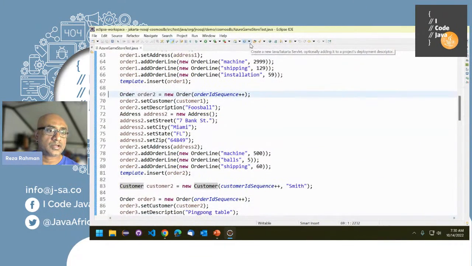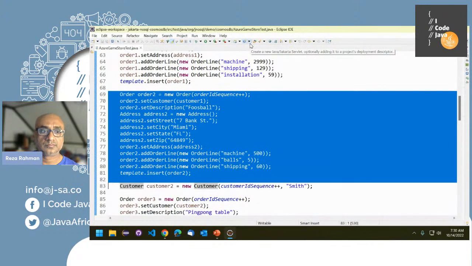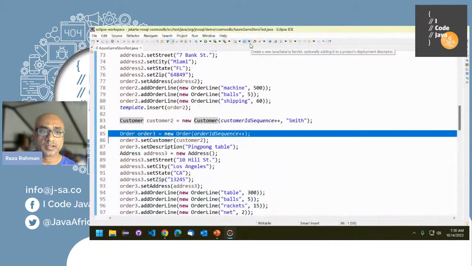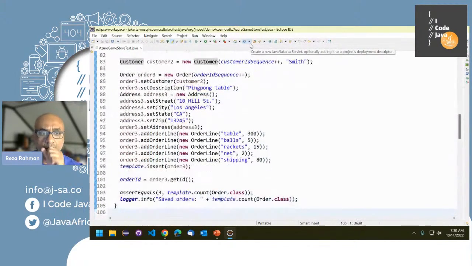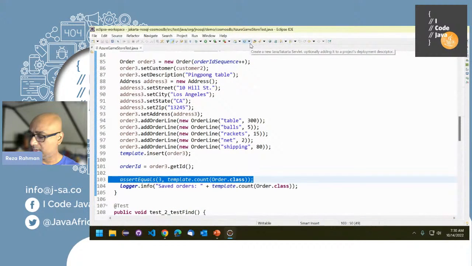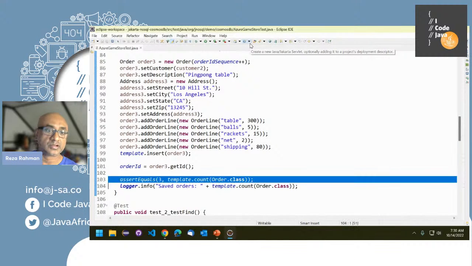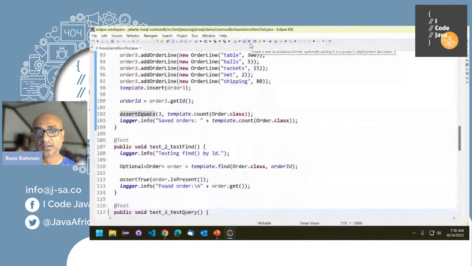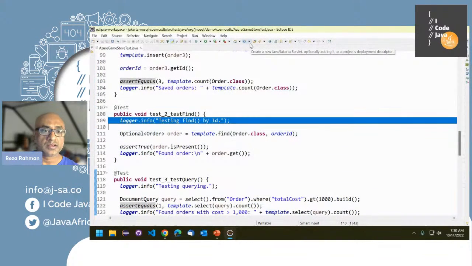Similarly, I'm creating another order object, adding a couple of different orders. And at the very end, I simply assert that when I count the number of order instances in my database, I should get 3 of them. So I print that out: saved orders, how many did I save? Similarly, I'm doing a test find here.